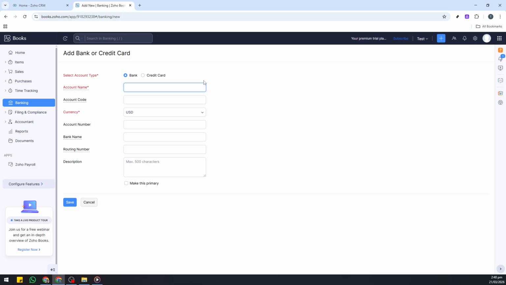Next, click Add Account to open the new account form. This is where you'll enter the details that define how the account appears across your chart of accounts and reports. Start with account type. Pick the type that best matches what you're adding, such as checking, savings, or credit card. This choice affects how the account is grouped and shown in financial statements, so select the one that truly reflects how you use the account.